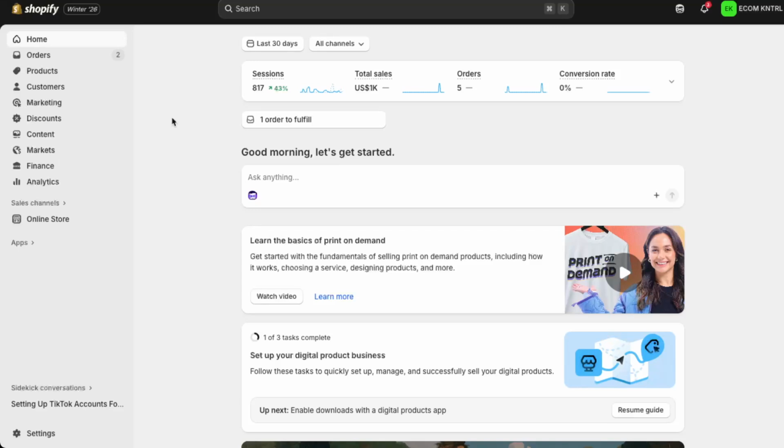This is the main admin page where you manage your products, orders, and settings. From here, we're going to move into the area where payments are controlled. Look towards the bottom left of your dashboard and click on Settings.